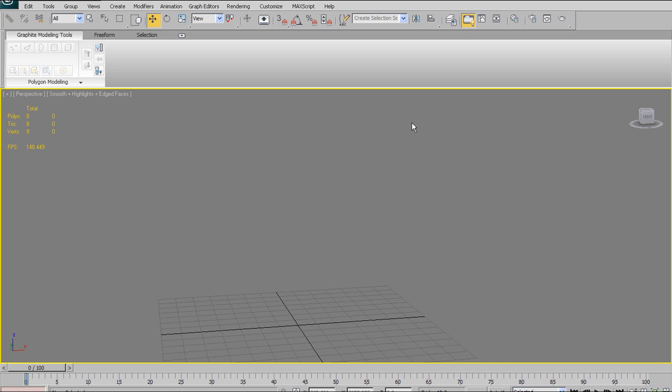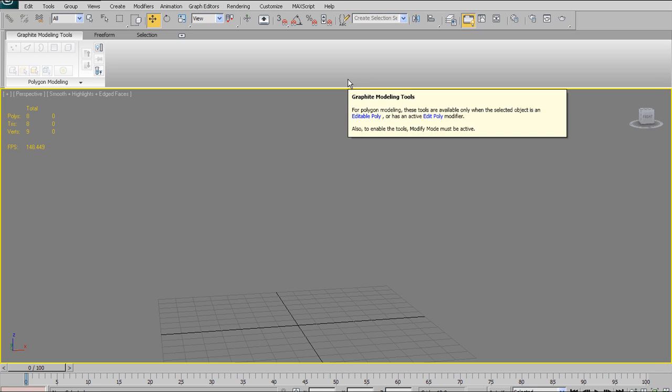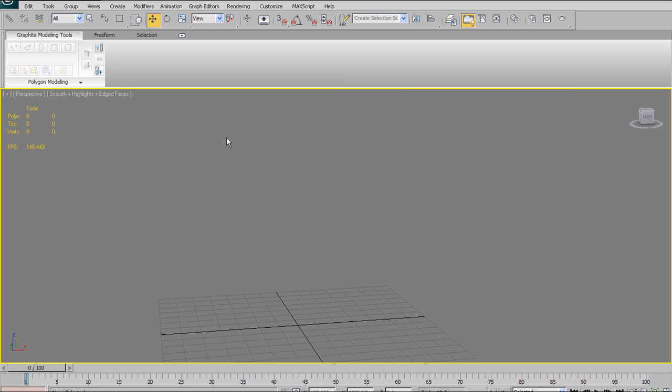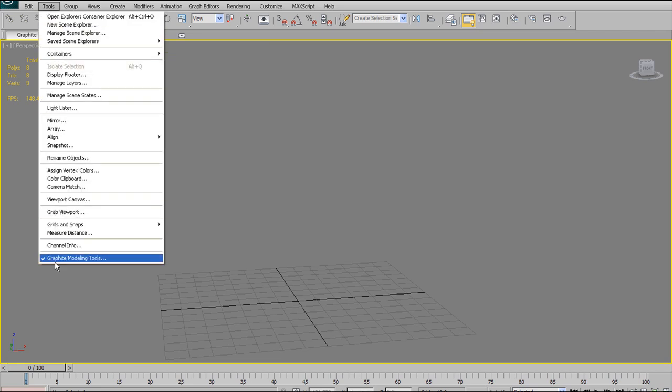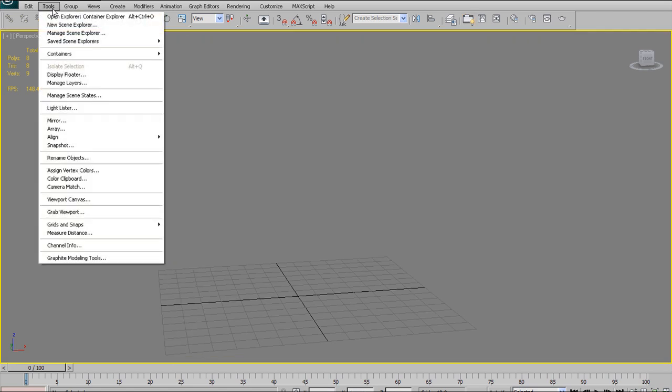Okay, so here we are in 3D Studio Max, and the first thing that I'm going to want to do is open up my graphite modeling tools. I have them already open here, but if you don't have them open, then all you're going to want to do is go up to your Tools menu here and check off Graphite Modeling Tools down at the bottom.